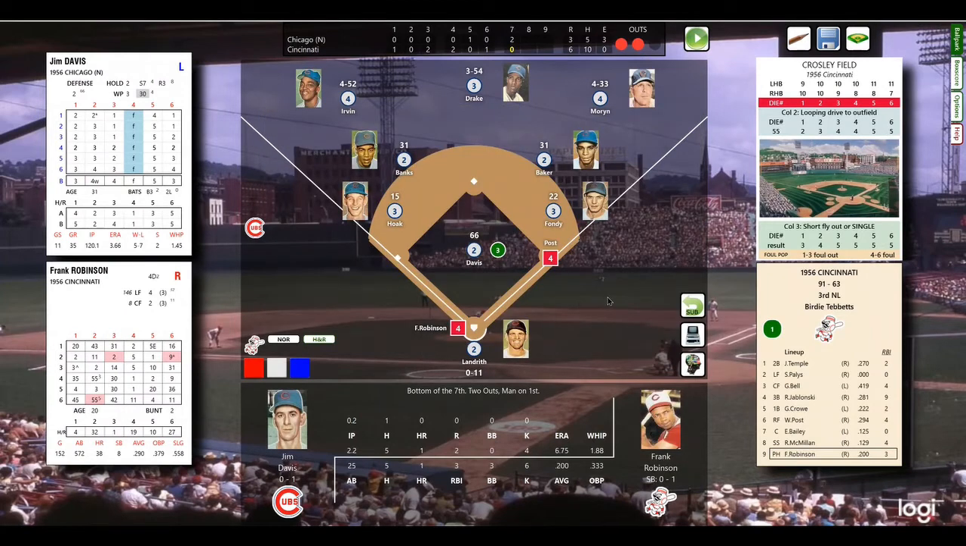I know what my problem was a while ago. I keep forgetting I'm playing as Cincinnati and not as Chicago, and I was trying to sub for Chicago, and that's the computer's job. Frank Robinson steps in. Frank Robinson in '56 batted .290 with 38 home runs. Here is the pitch to Robinson.